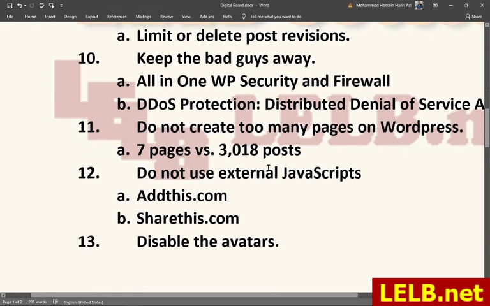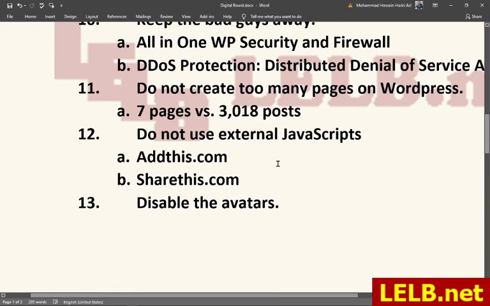Okay, the next point is do not use external JavaScript. I used to do that and I'm remorseful. Do not use the services from addthis.com or sharethis.com, because these services can inject external JavaScript, and any time a user wants to visit one post or page, he or she has to download so much external JavaScript code from addthis.com or sharethis.com.